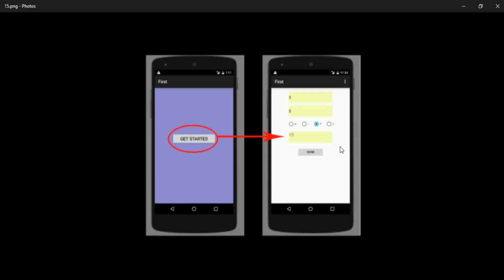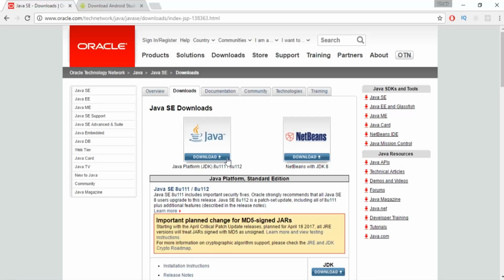So what you need to do first is go to oracle.com, just google it, JDK stands for Java Development Kit, and you will come right here, and in here you need to click on this link and download the latest version of the JDK. Once you download it, you install it in your system with default settings.